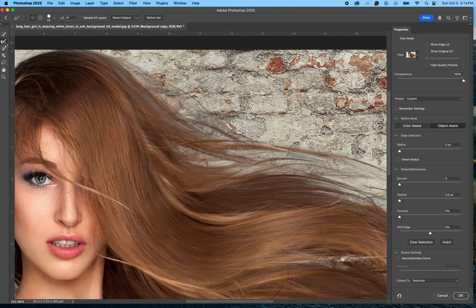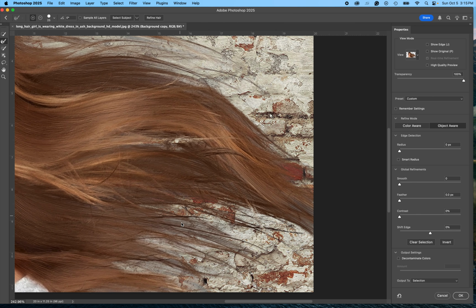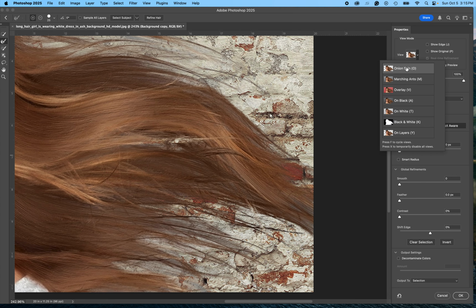If I choose the second brush down, I think it's called Refine Hair, and it can just kind of add or take away. I want to get rid of that gray area and show more of the hair. And also make sure for view you have onion skin turned on. So that's really important, onion skin.